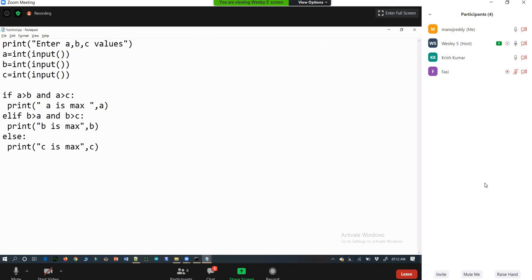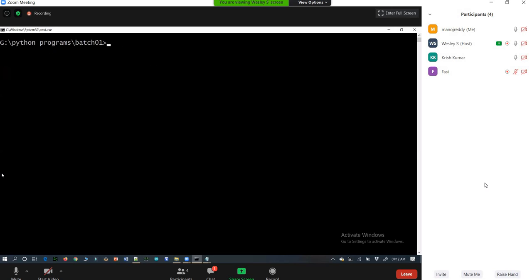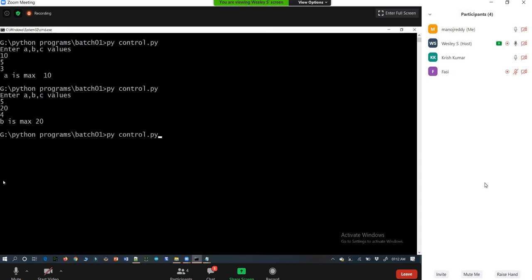Okay. So now if I execute this, what I'm giving here: 10, 5, 3. A is maximum. If I write 5, 24, B is maximum. If I write 10, 20 and 30, C is maximum. It's satisfying all the requirements, right?